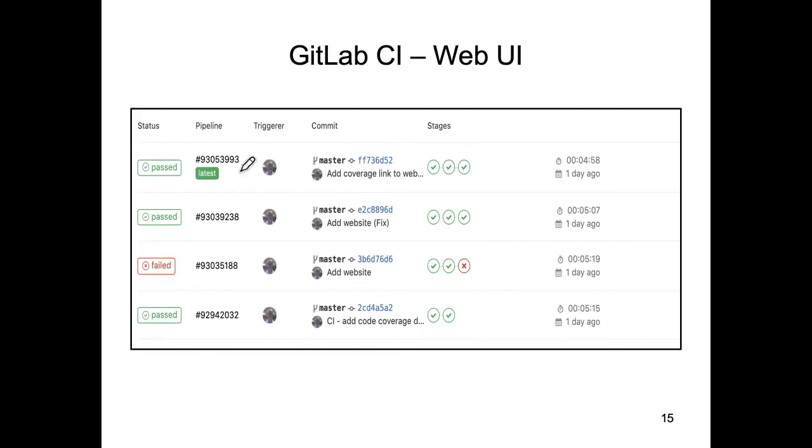And each of these executions here happened as a result of me doing a git push to the GitLab repository that's associated with this CI pipeline. And these are the actual commits here. And this is what you will be doing in next week's lab.